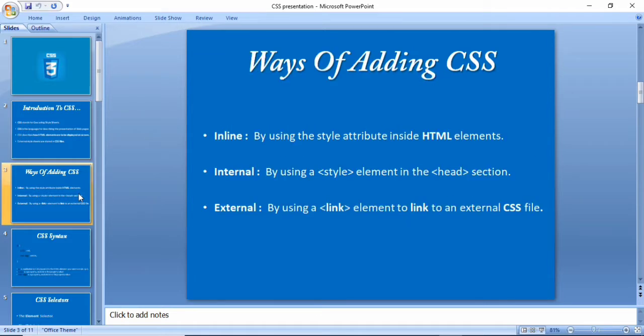So we have different ways of adding CSS to our HTML element. Number one is the inline CSS, by using the style attribute inside the HTML element. We have the internal CSS, which is by using a style element in the head section of the HTML page. We have the external CSS, by using a link element to add an external CSS file into your web page.